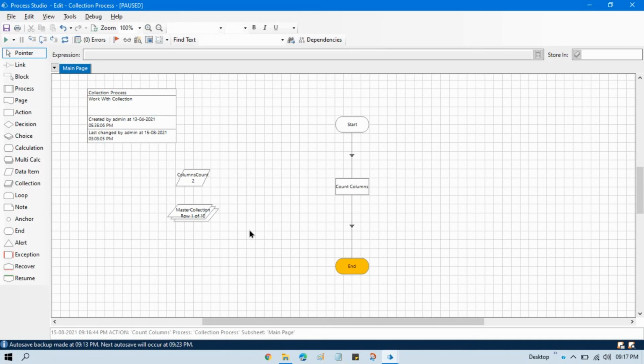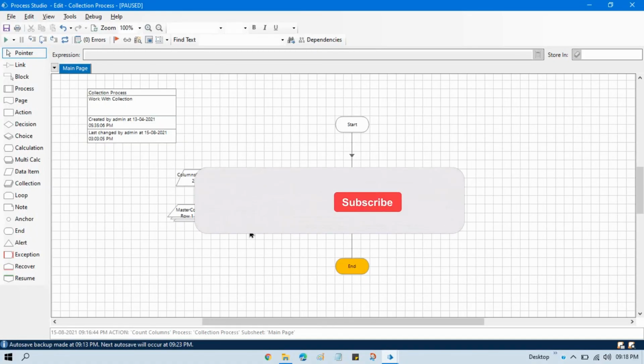Currently you might not be able to think about that, but once you start working on your project, there will be some scenario where you need to first count the columns available in your collection, and then based on that you need to add one more column in your collection, and then you will write that collection somewhere.